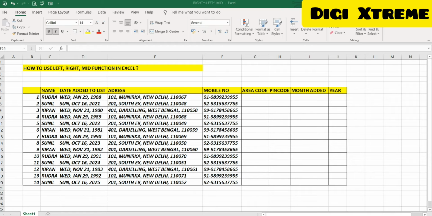Here you can see I have a data in which I am having this contact list. I am having a name, date added to this list, address, mobile number, and what I want to extract with this data. If you are asked to find out the area code only with this address, how will you find out?